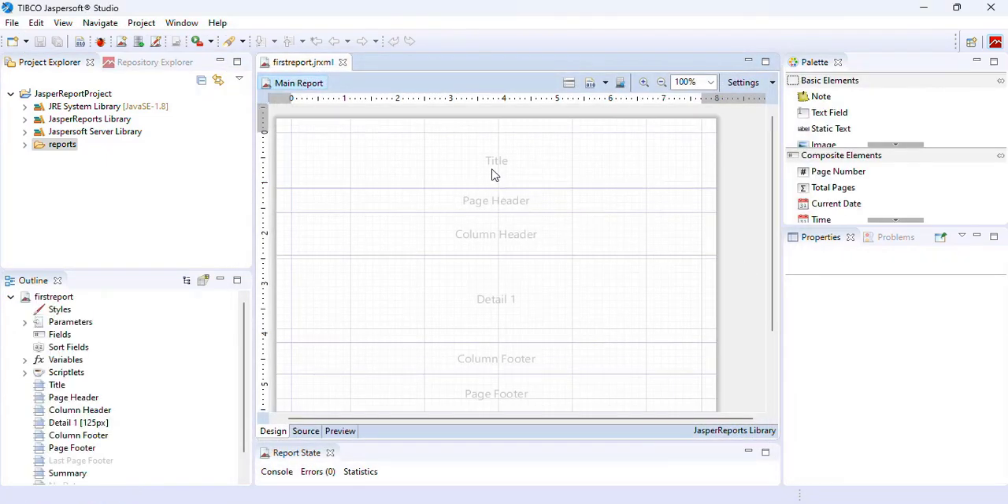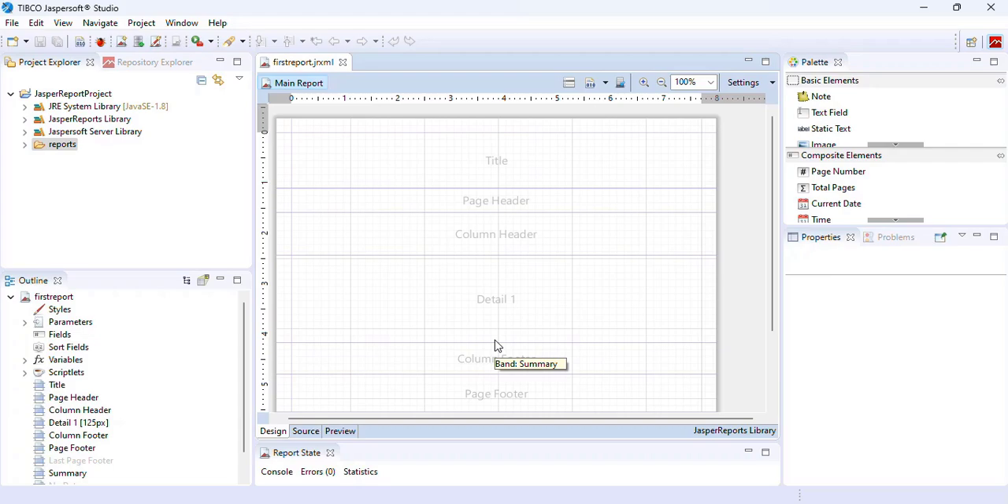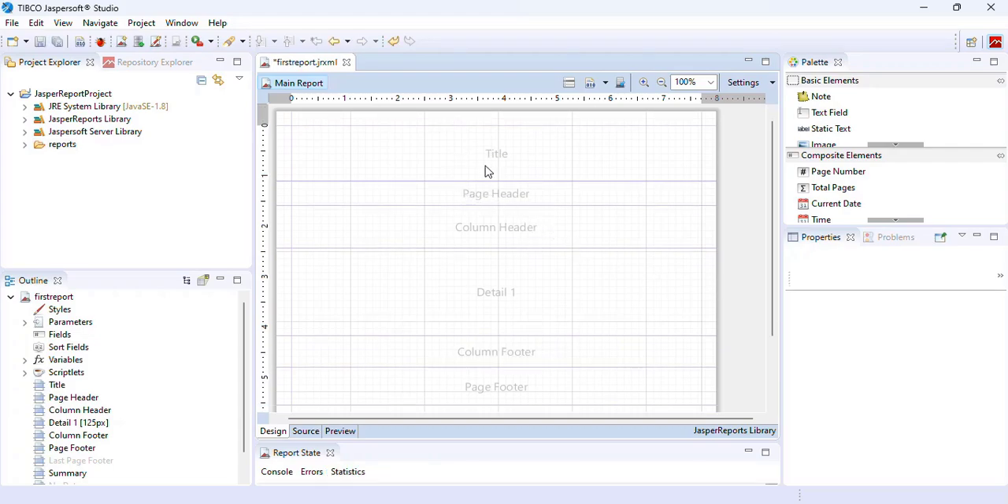Okay, that is good. As you can see, we have different sections. We have title section, page header, column header, we have detail, we have column footer, page footer, and we have summary. We explained all the sections in the previous video. There is no need to explain for now. And here we have the palette. We have multiple elements like text field, static text, image, and so on. Then we have composite elements like page number, total pages, current date, time, and so on.